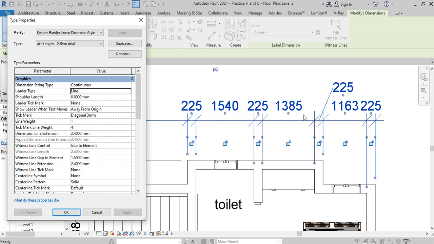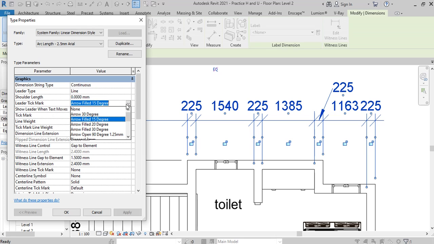Then the next we are going to be setting up here again is the leader tick mark. Here it is set at none. Then if you select this, you are able to make some other choices and say apply. You're going to see that it now has something pointing at the point where the value should be. So that is it for this, but we are going to go back to setting it at none.